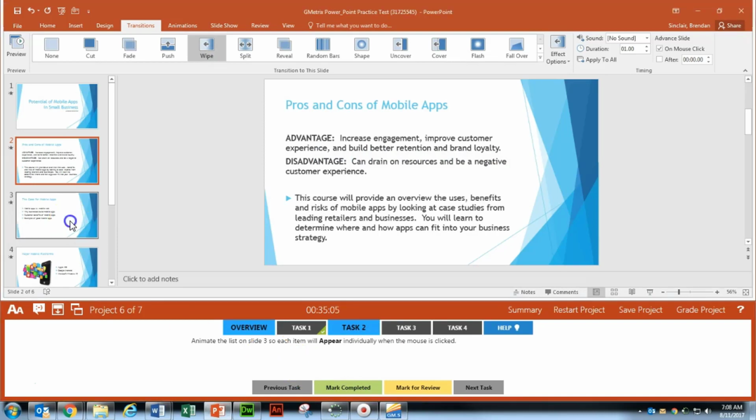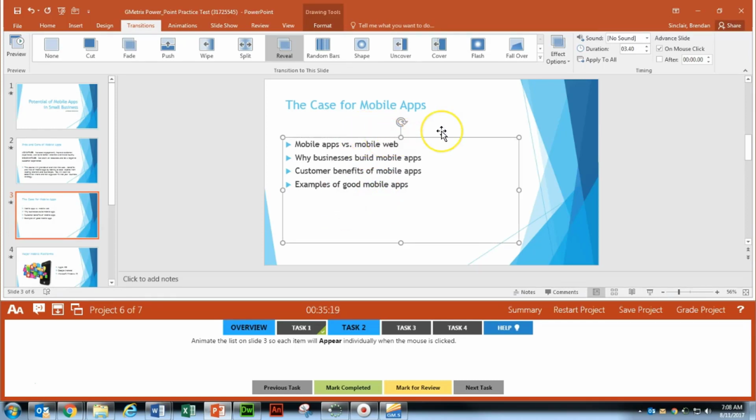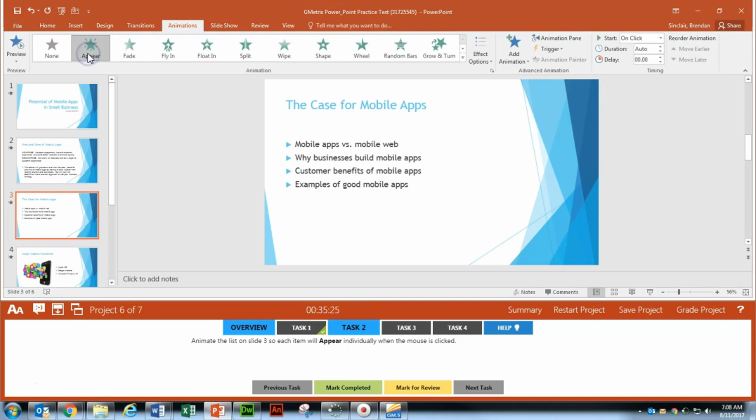Task 2 asks us to go ahead and go to slide 3, and what we want to do is apply the appear animation to this list, and it wants those to appear individually when clicked. So what we want to do is I'm just going to click the outside box here, so it's a solid line, and then from there we'll go to the Animations tab, and then we're going to click Appear.